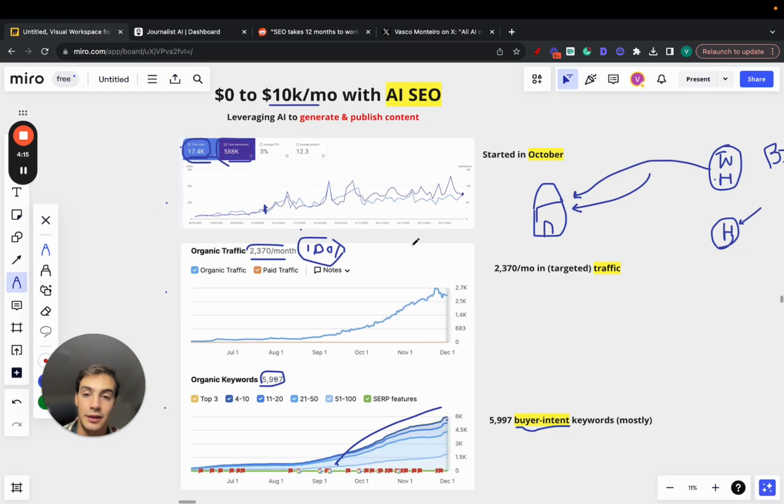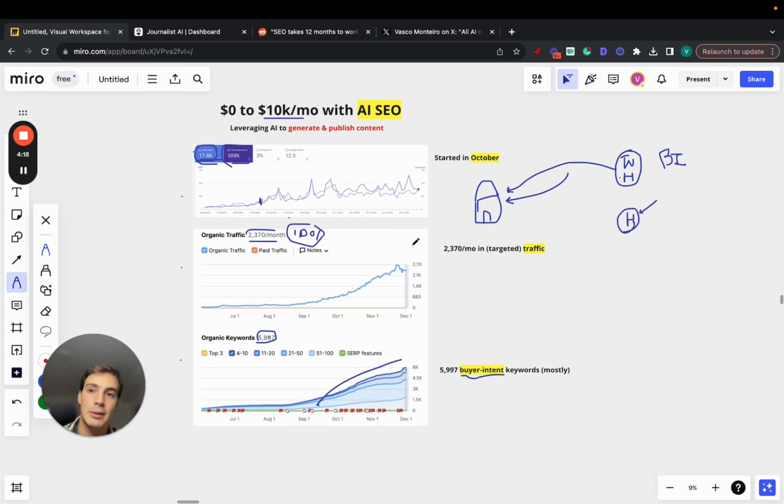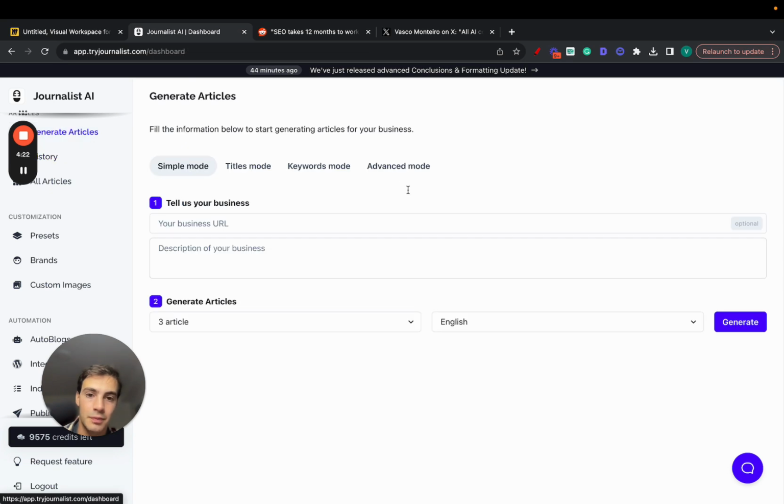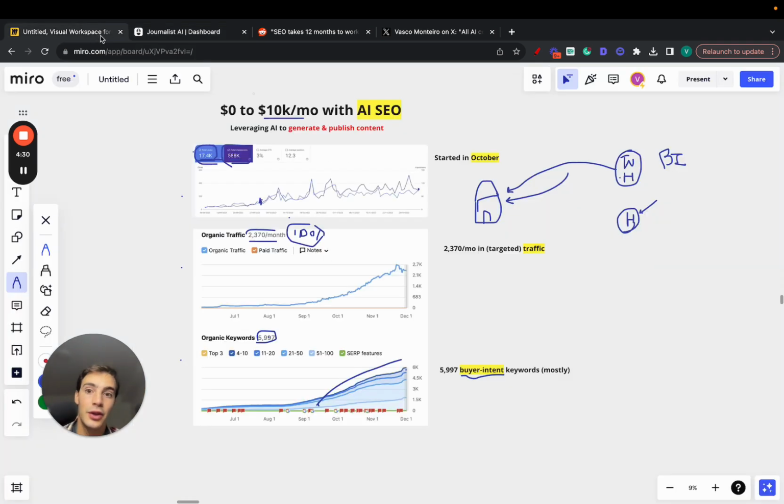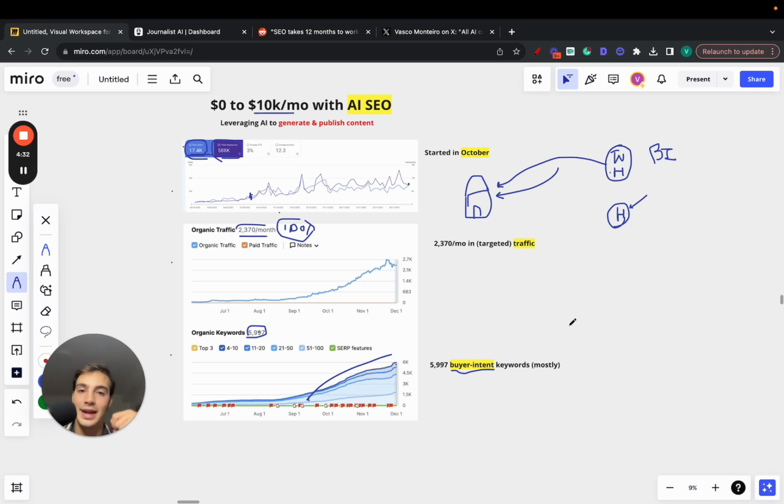Now, again, this was done with AI. And the good thing about leveraging AI tools like Journalist is they allow you to produce content in batches of 300. You can just do 300 and click generate, and you generate 300 articles, and you can publish 300 articles every single day if you want. The good thing about these AI tools is that they allow you to iterate much faster and generate content much faster, right? So the flywheel flies much faster, and you're able to see what works, what doesn't.